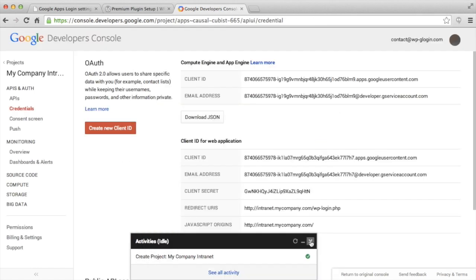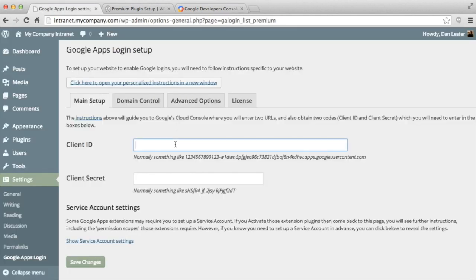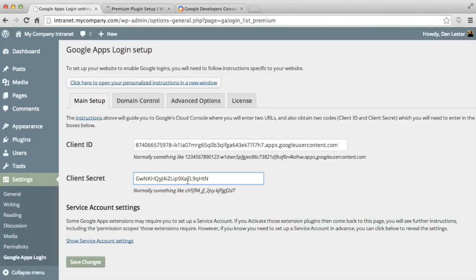Now we need to turn to this section, Client ID for Web Application, to obtain the codes we need to supply to WordPress. We're not looking at the Compute and App Engine section at the top, so it's the new Client ID for Web Application that we just created. So we copy this Client ID, then go back to WordPress and Settings, Google Apps Login, and paste it into the Client ID here. Then we go back for the Client Secret and paste it here, and we can click Save at this point.